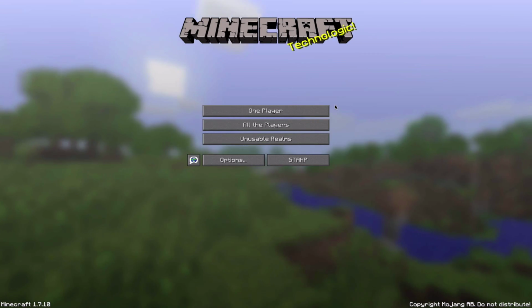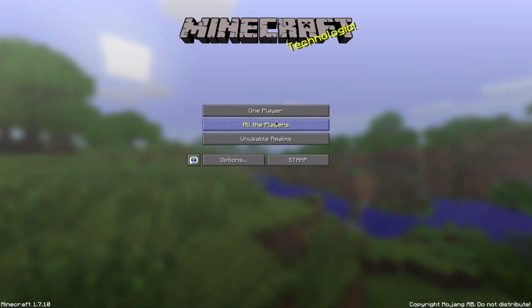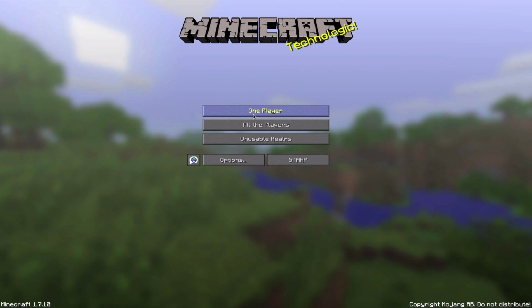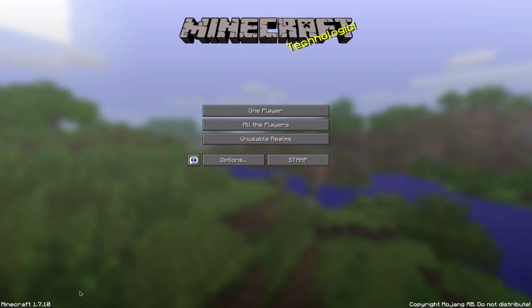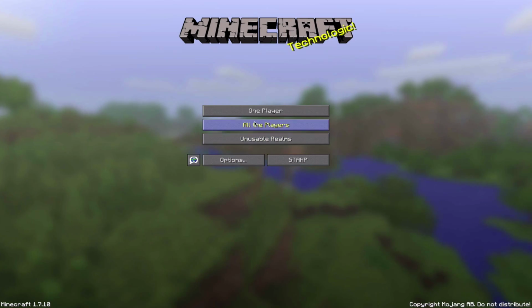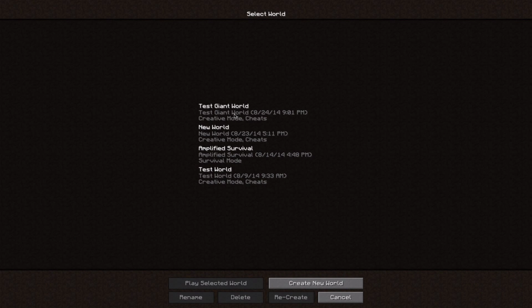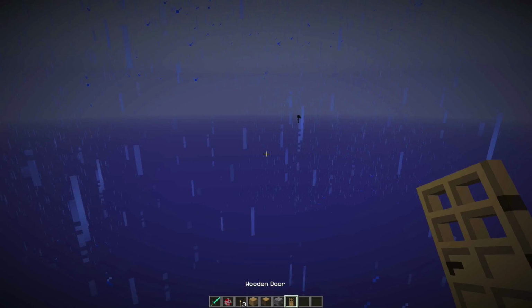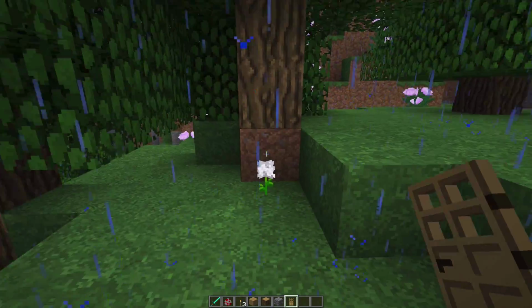So the first thing that you'll probably notice is that instead of the usual single player, multiplayer, etc., it actually has one player, all the players, unusable realms, and stop. And as you can see, we're in Minecraft 1.7.10, so this is the latest version. So if you haven't already guessed, I'm going to be showing you how to make a language pack in Minecraft 1.7.